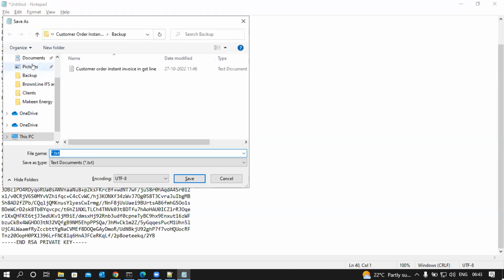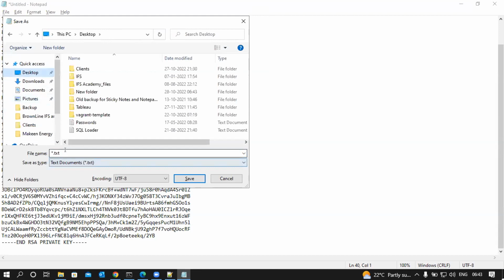Save as the same name. Put it in double quotes. What is the name that you have given to the key pair? Azure key pair. Okay, dot pem. Put it in double quotes before pem and before the name, so that it will not save as a txt file. Close this with double quotes.